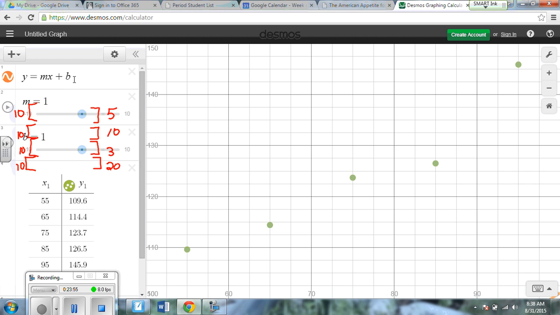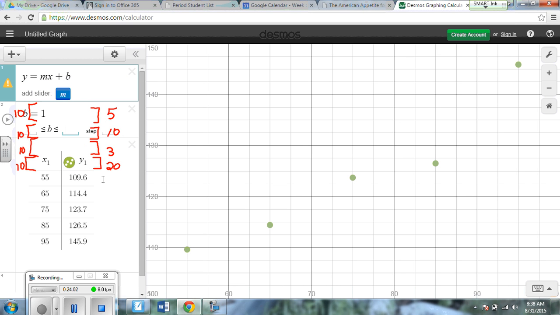All right, let me do that again so you can see. So I'm going to get rid of my sliders. And let me erase this real quick. The sliders can help us because then we don't have to plug numbers in. It allows them to slide.